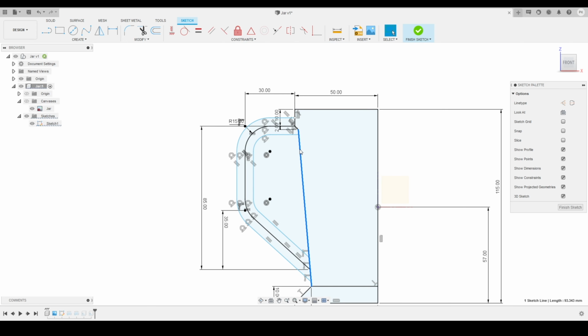And next, I will select these profiles, the edge of our jar, and offset these complete profiles by 5 millimeter towards the inward direction. So I will specify 5 over here. I don't want to make it 1. I will press enter. Here you can see I have offset it.